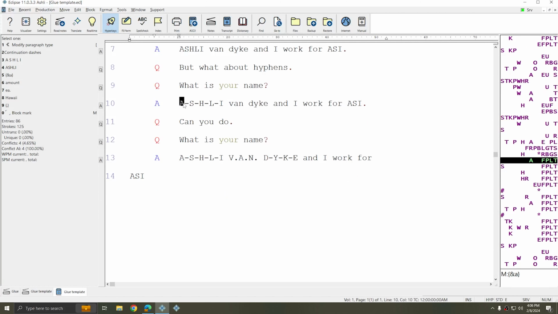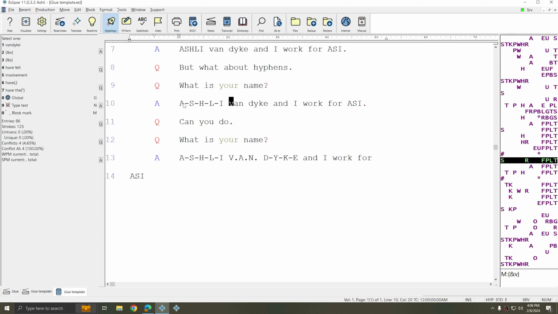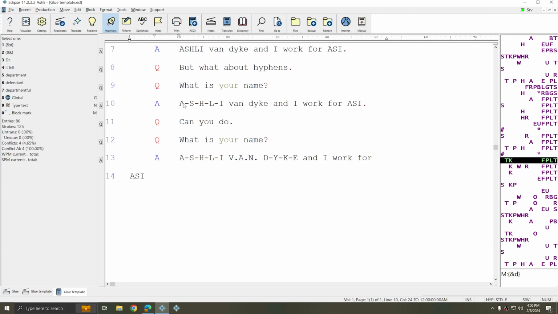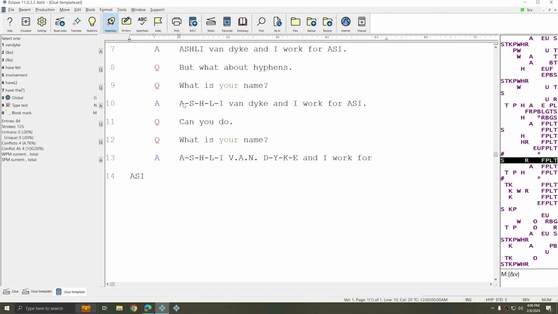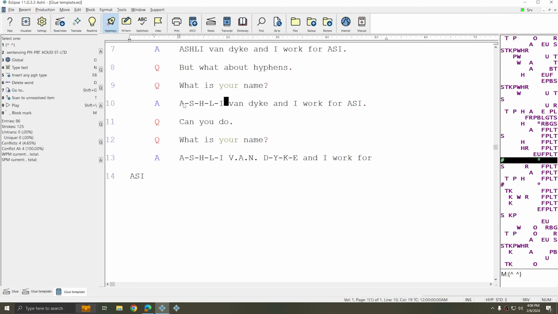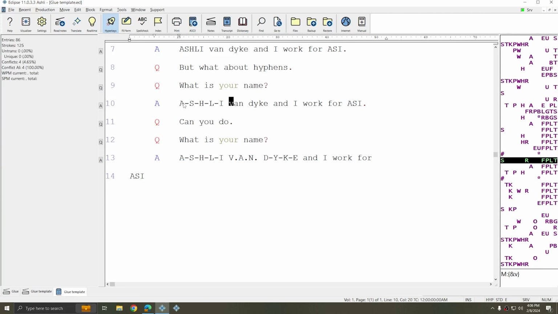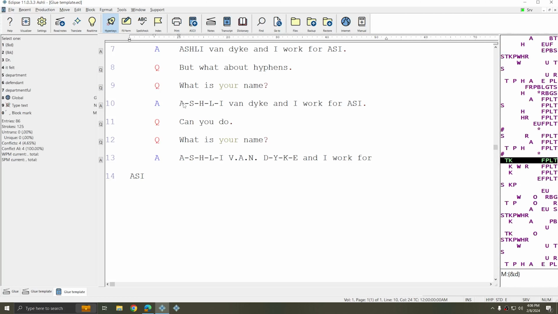So here, this is my entry H*RBGS, and that is for capitalized entries with a hyphen. And so I stroked that before I spelled out Ashley, but I didn't stroke that before I spelled out Van or Dyke. And so that format only applied to Ashley, since before I wrote Van, I used the space stroke to separate the words. If I hadn't used the space stroke, the Van would be tied right up next to Ashley and there would be no space there.